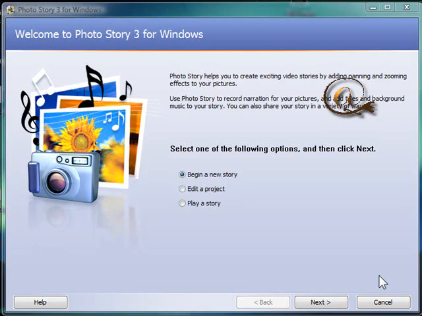Photostory 3 is available from Microsoft as a download. It's an add-in to Windows Vista and Windows XP. It's been installed on the computers for you to use. You should be able to find it under the Programs menu. Start, Programs, and look for Photostory 3 for Windows.